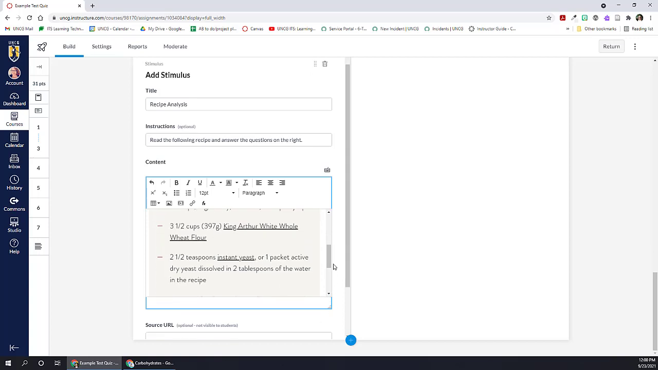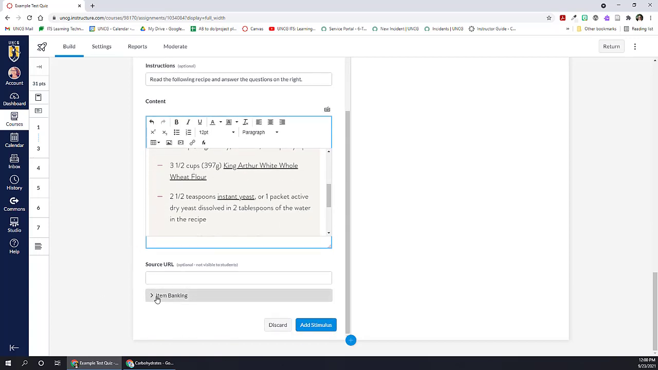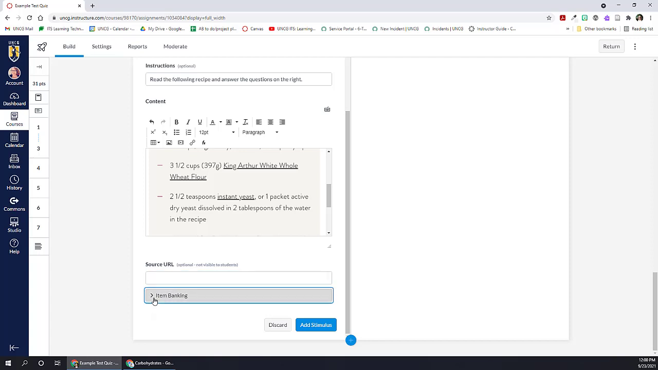So now that I have that there, I'm just going to scroll down and show you the rest of the options. Source URL is just for your information. So if I want to remember where I got this image from, the King Arthur website or whatever, I can just keep a note to myself there in case something ever goes wrong. And students are not going to see it, so it's just completely optional.